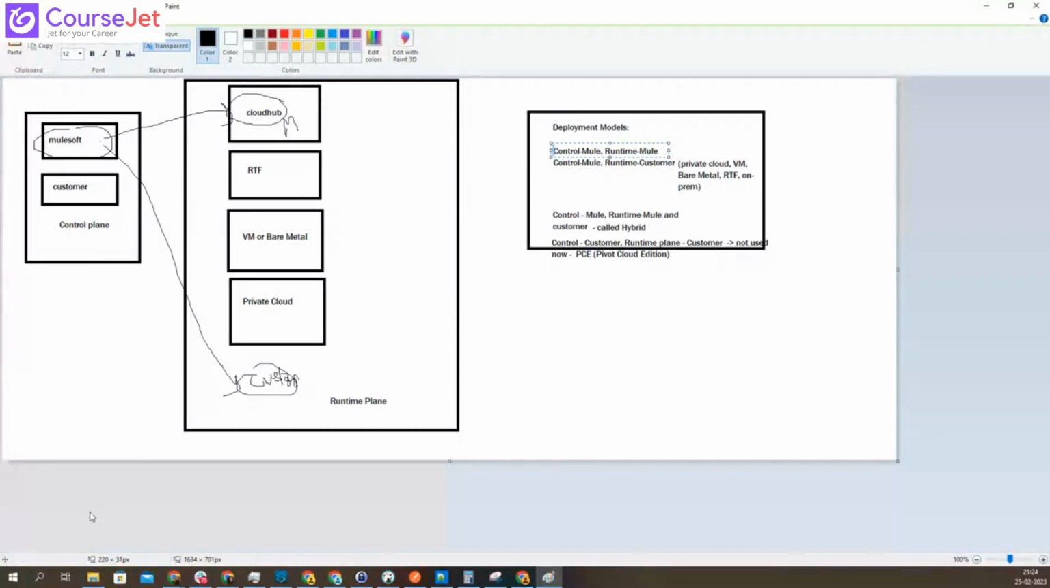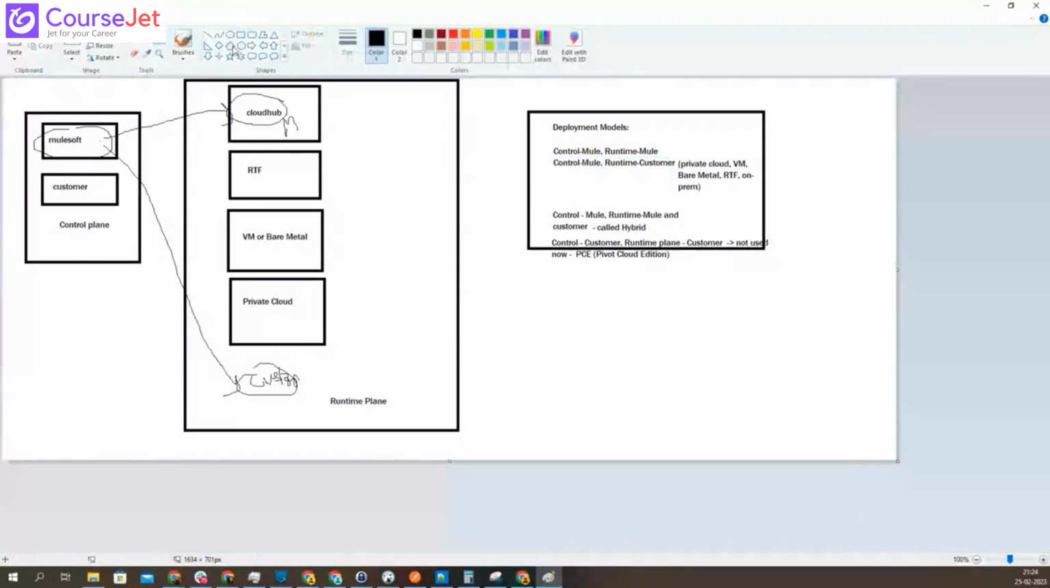Let me give you one example. If you want to travel somewhere, what you can do is have your own car.